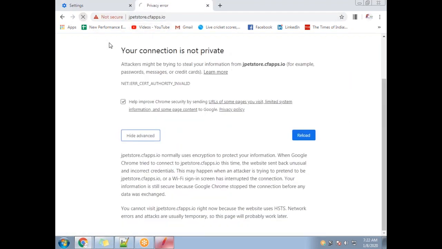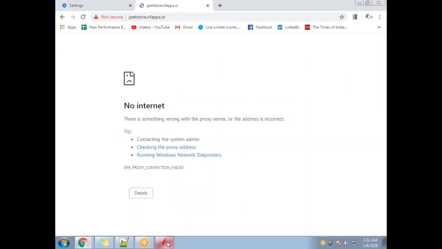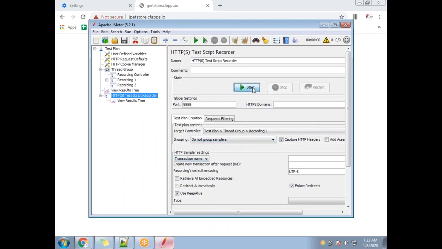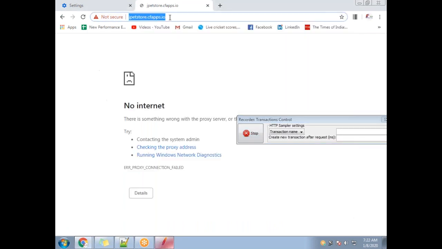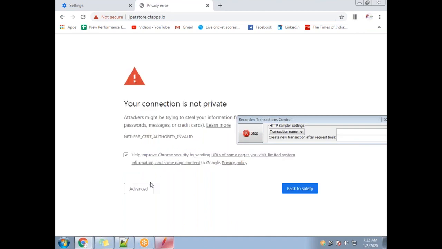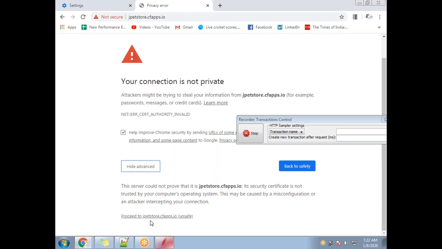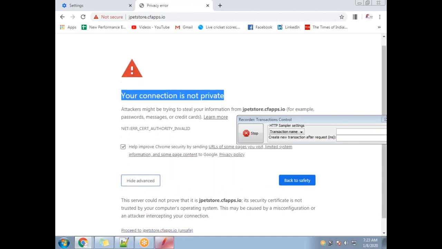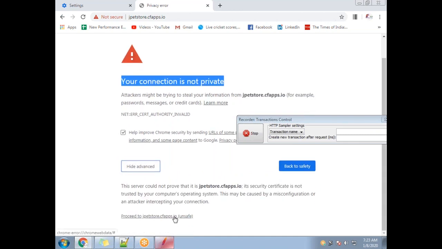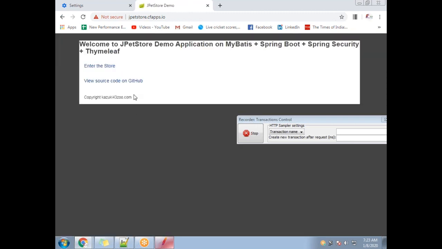Now let's refresh it to see if recording happens. Let me start recording now, and try to launch the application. Still we are getting the same issue. After clearing the cache and cookies, it still says your connection is private. But now when I go to advanced, there is an option called proceed to jpetstore.cfapps.io. Now it will go to the application.